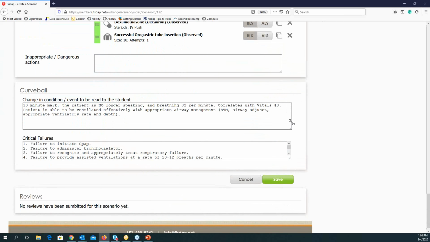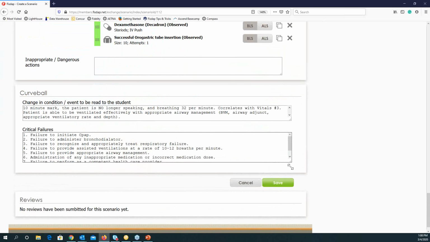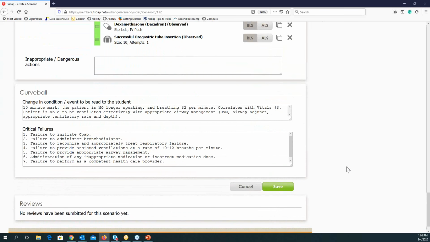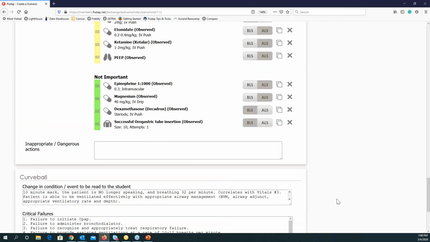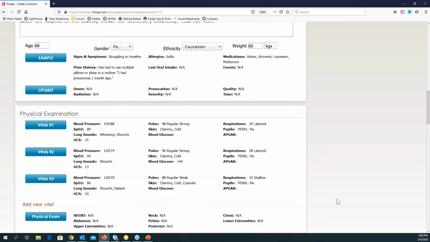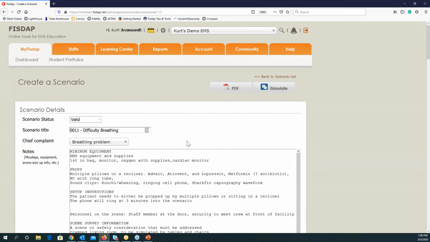Down here, you'll see there's also curveballs that can get put in here. What's going to be considered critical failures. And if there are reviews, it's going to have dates and times, people's names and comments that were made as these things were being tweaked throughout the process. That's just a simple glance of what it looks like. As you have your scenarios pulled up, you could export it to a PDF.